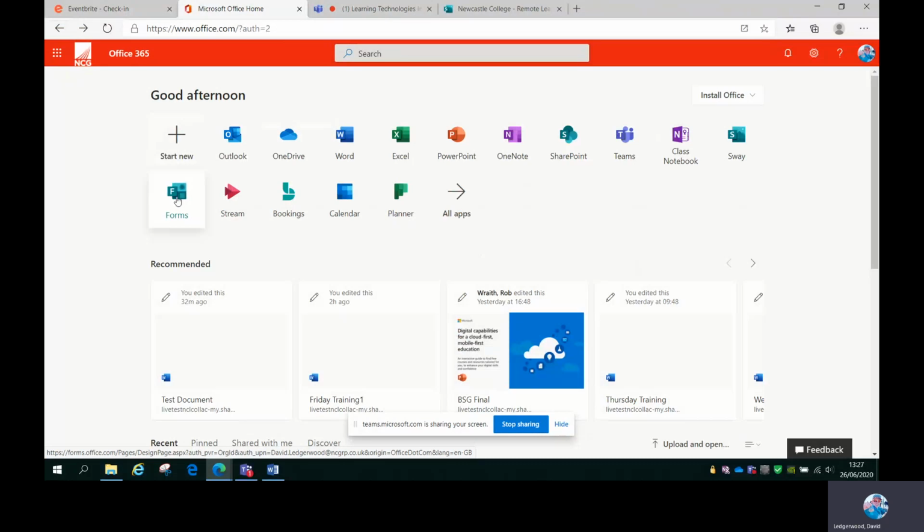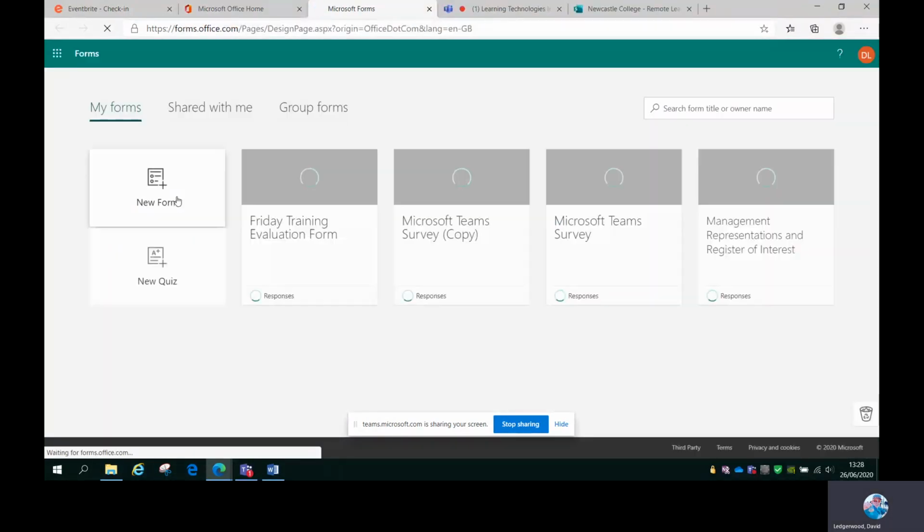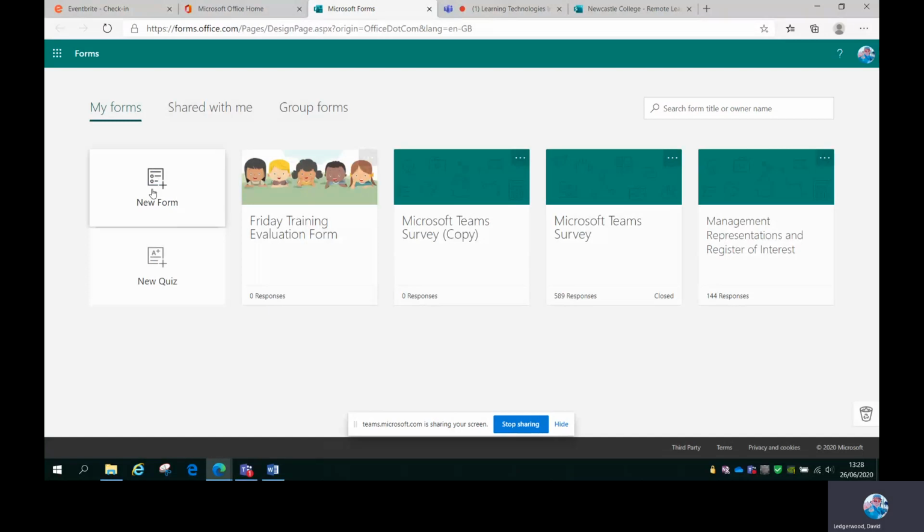If, however, you want something that's a little bit more detailed and you want to get some more data behind it, Forms is probably going to be your best bet. So if I click on Forms, this will open up my forms. Here it will show the forms and surveys I've already created. You can see from here that you can create a new form or a new quiz. So I'm going to click on creating a new form.